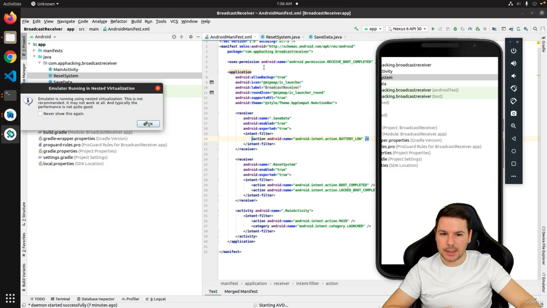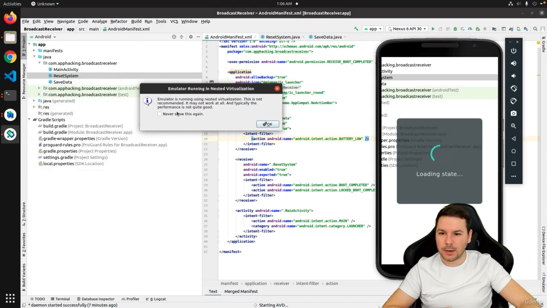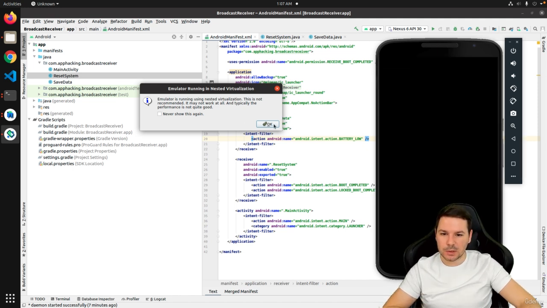Okay, it's being started, and we already get this warning. Emulators running using nested virtualization, so they have to share those resources right now. This is a virtual machine, and this is also running in a virtual machine, which is not a good approach, but it will work for this Nexus device over here.